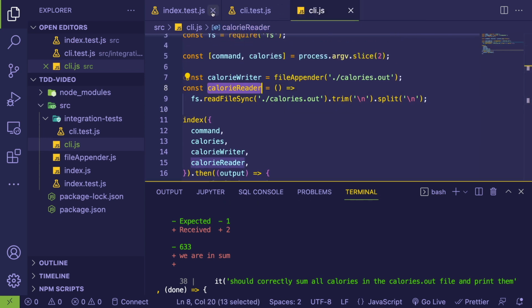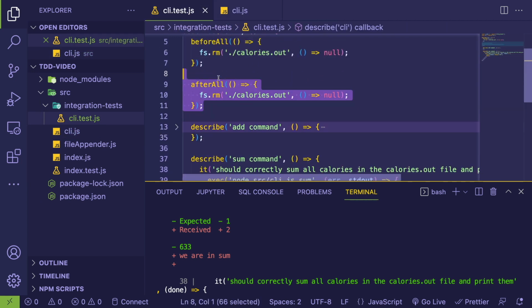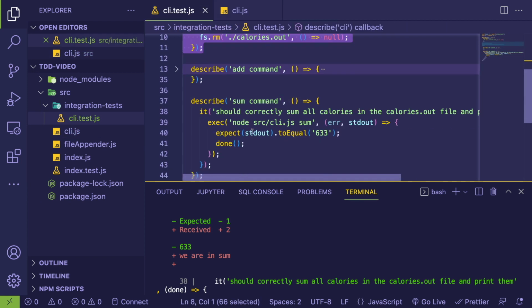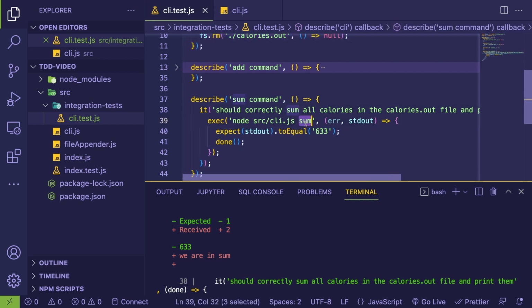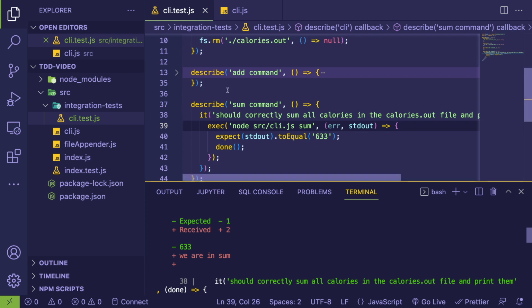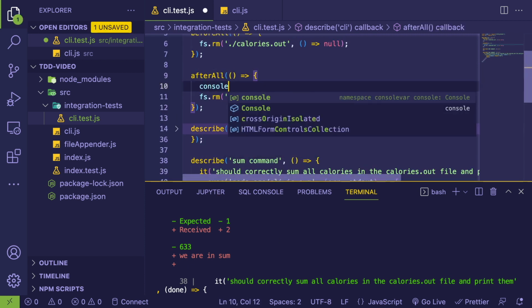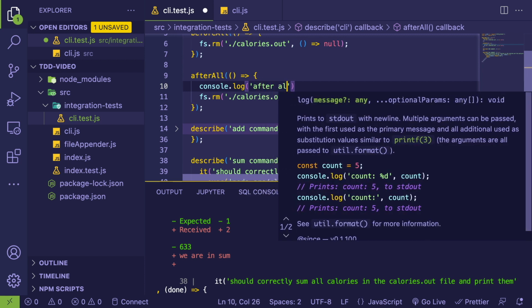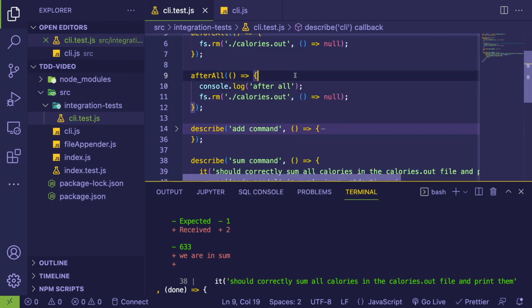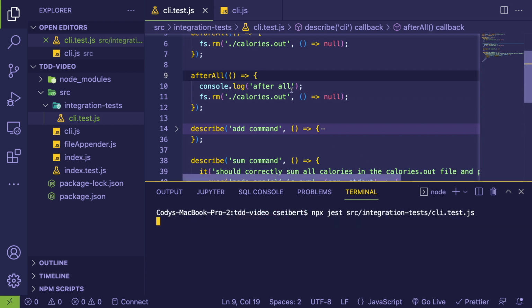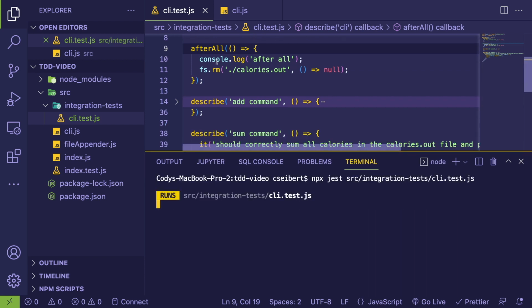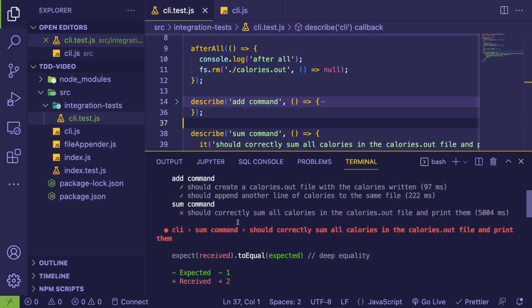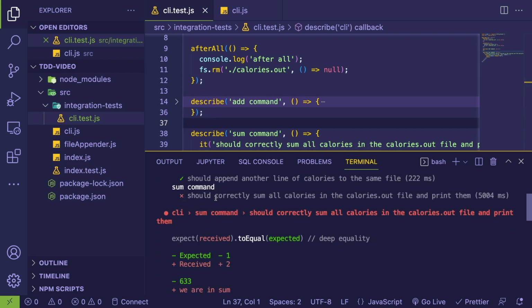Let's go back to the test real quick. Maybe there's something wrong with our test. Maybe afterAll is deleting the file before we've actually finished using it. So I'm going to print out a log here. There might be something I'm not fully understanding about Jest, but if afterAll prints out more than once, then I've misunderstood how afterAll works. Maybe it runs after every describe block, which would be not good. Okay, so it only prints once.